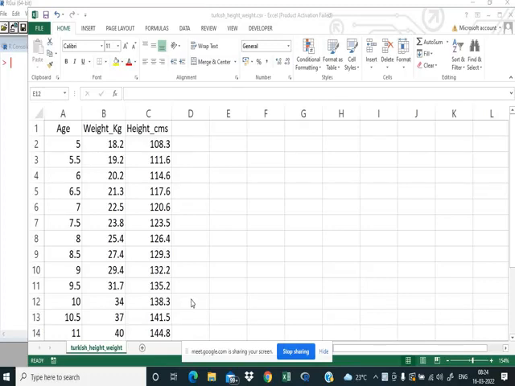Welcome, my dear friends. Today we will study the scatter diagram. We will look into how to draw the basic scatter diagram and then add different accessories to this scatter diagram. For this we have a data set, as you can see on your screen.